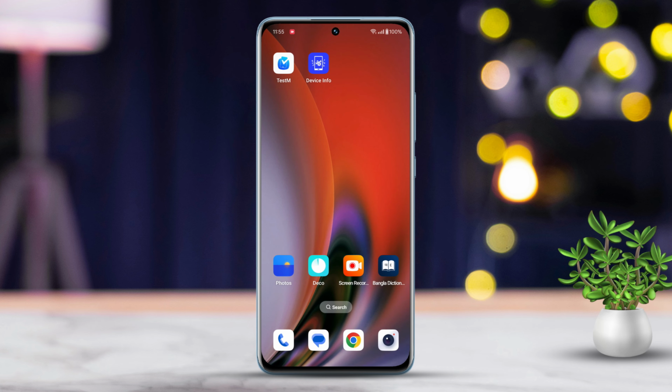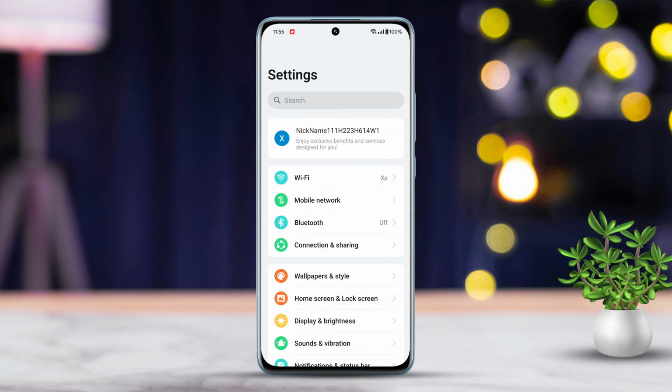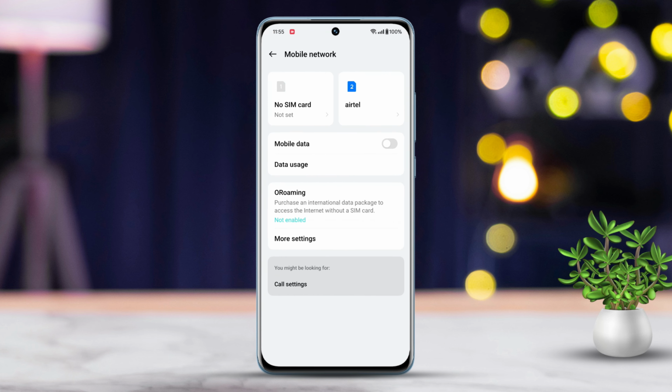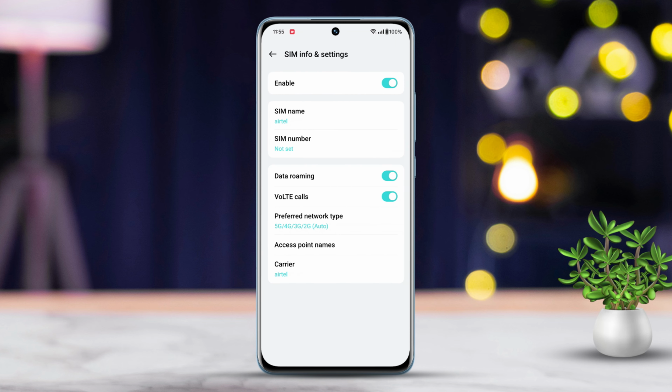Solution 1. Enable SIM card. First, open up your settings. Then, tap on mobile network. Next, locate and tap on the option for disable SIM. Toggle it on. Voila! Your issue should be resolved. If not, on to the next step.